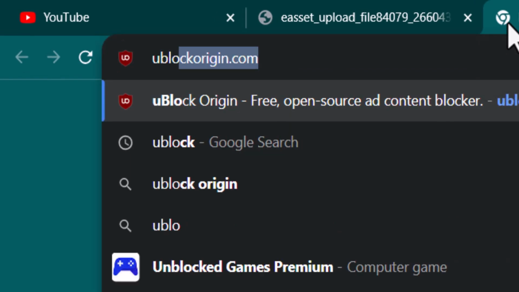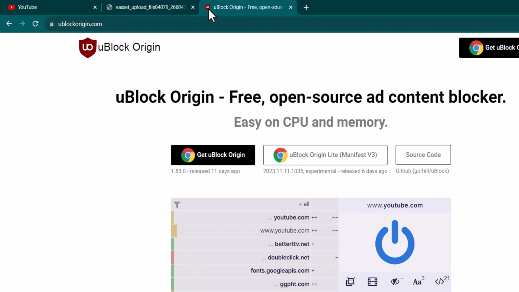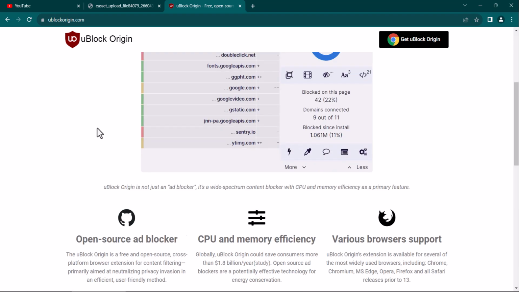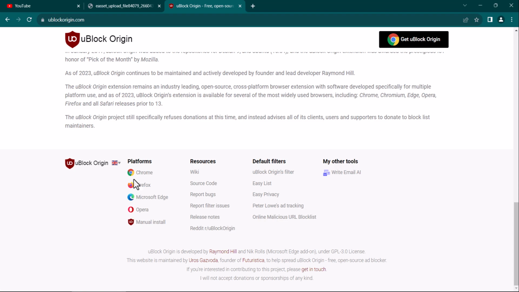Go to this website, ublockorigin.com. It's a simple and free extension. Just click get uBlock Origin and it will automatically detect your browser. So it doesn't matter which browser you use, it's there for everything.